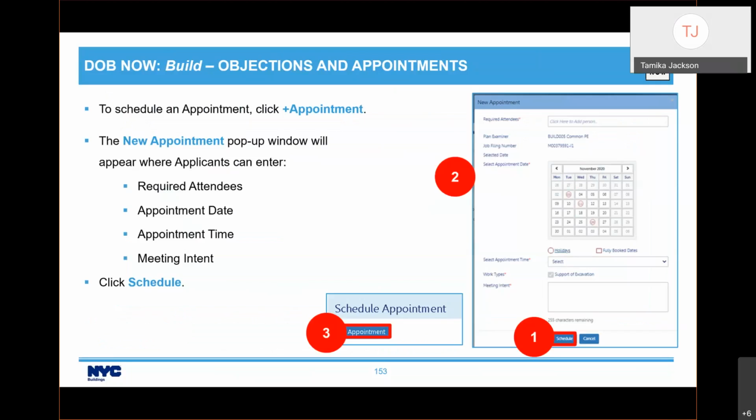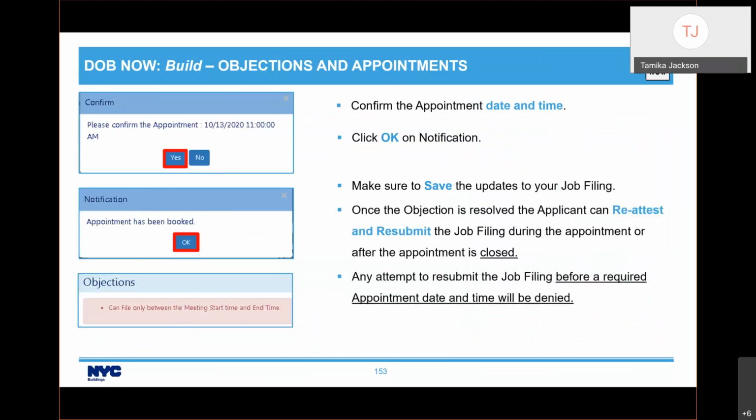So once you begin to request the appointment, you'd have to provide the required attendees, appointment date, time, and your meeting intent, and then you'll have to click schedule. The system will prompt you to confirm and displays a success message once submitted. After the objection or appointment is closed, proceed to resign and resubmit the job filing.